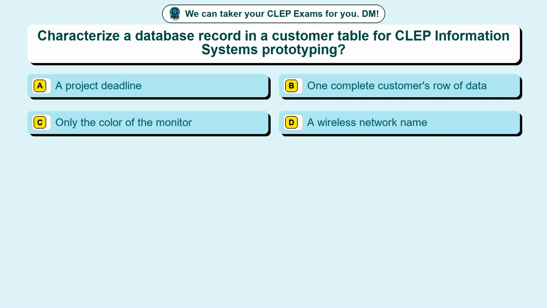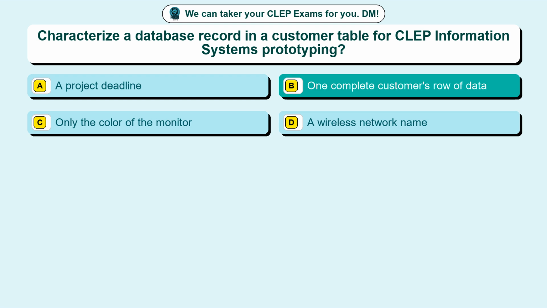Question 78. Characterize a database record in a customer table for CLEP Information Systems prototyping. Option A. A project deadline. Option B. One complete customer's row of data. Option C. Only the color of the monitor. Option D. A wireless network name. The correct answer is option B. One complete customer's row of data.